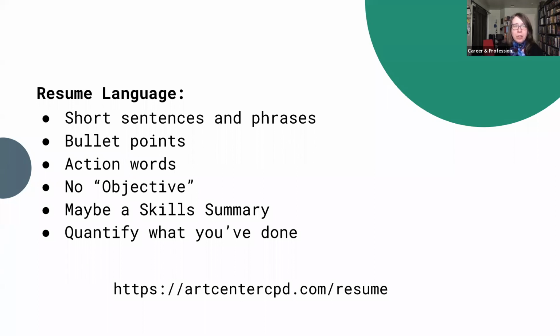A key feature of the language of resumes is using action words. These are verbs, and you're always going to want to use these action words to describe your experience in your job positions. We'll look at action words some more in a minute, so I'll go into that in more detail. But remember that action words are key to the language of resumes.